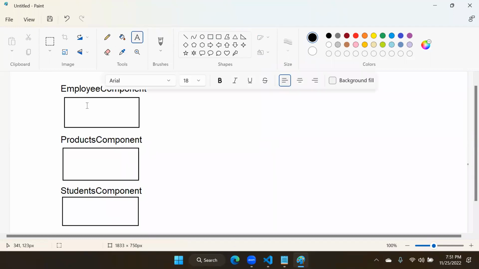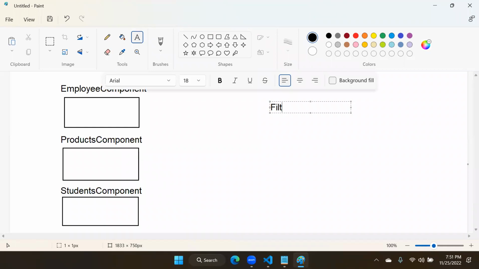Like every employee data needs filter, every employee data needs sort, every employee data needs pagination. That means if there are many records, page wise displaying. So if every data requires these, we will not design this for every data. That is risky. That means for employee data, you design an employee filter. For employee sorting, you design separately. For student sorting, you design separately. No, it doesn't happen like that.